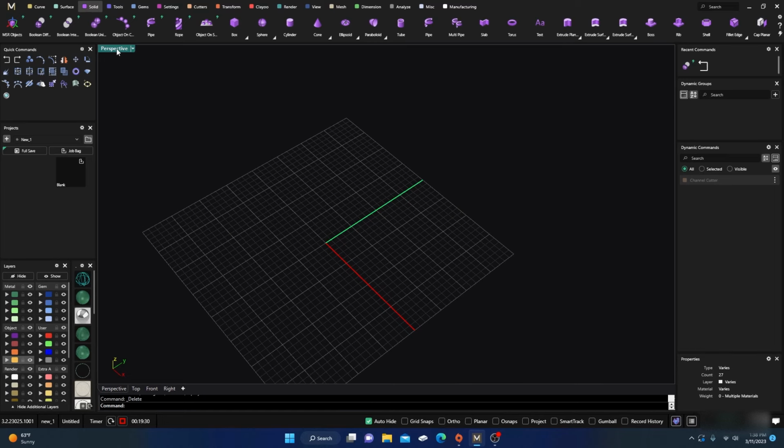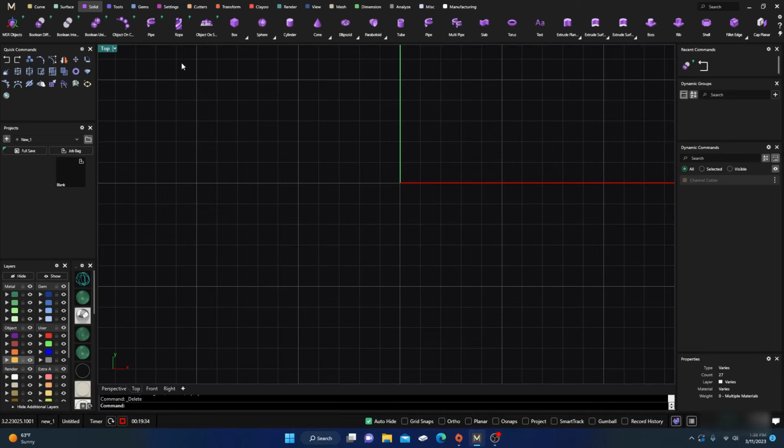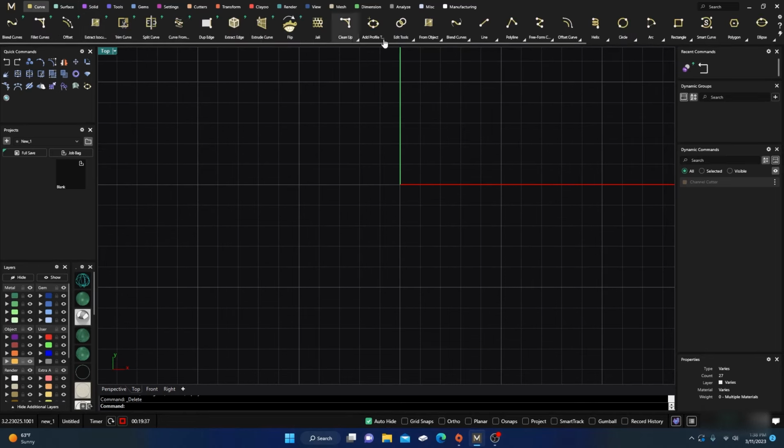Grid snaps. Let's go to our top view here. And grid snaps, let's grab a little line curve so we can kind of demonstrate this. And I have a line curve, and right now my grid snaps are off.